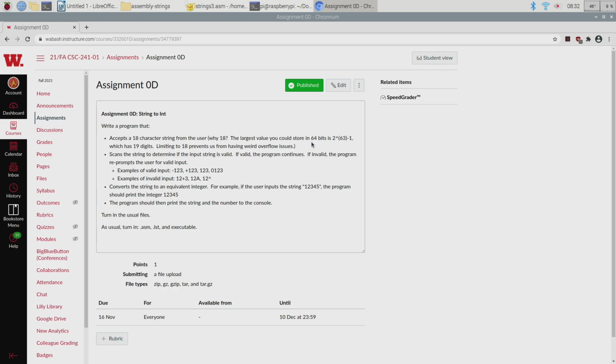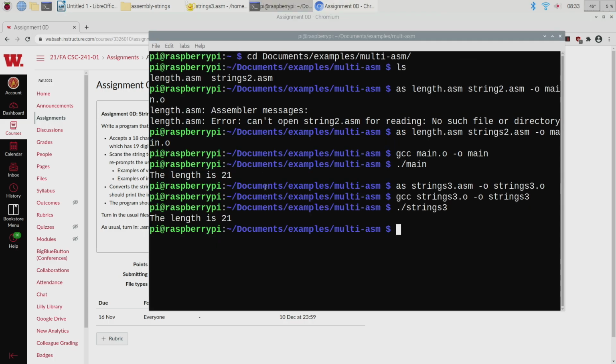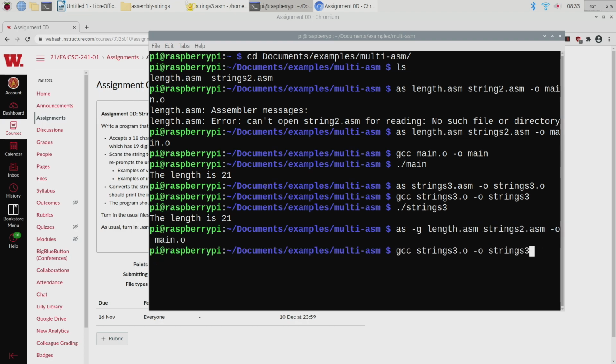Good question. No. Well, I guess yes and no. Okay, so that's a good question. Let's demonstrate this. How I'm going to demonstrate this is, let's go back to here and let me assemble and compile with the debugging.